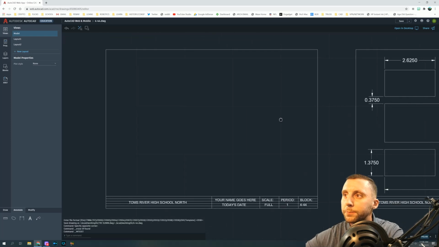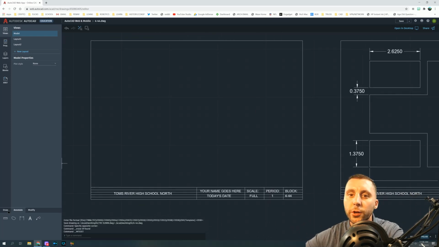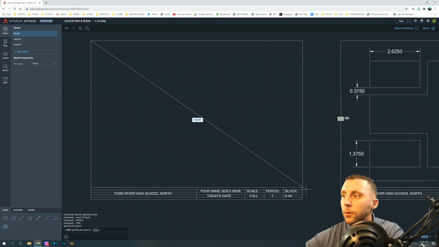Alright, so here we go. First thing you're going to do is grab the line tool. You're going to go from the top left corner to this corner. Not the very bottom corner, this corner. Hit escape to get out of the line tool. Go to the X line command, which is the construction line, and you're going to go to the midpoint.